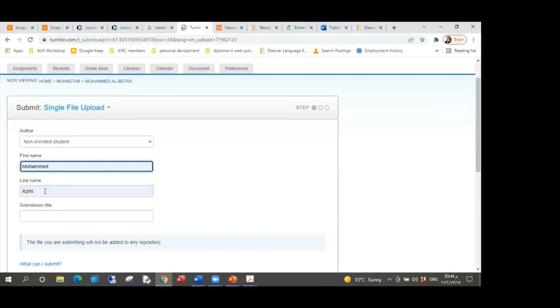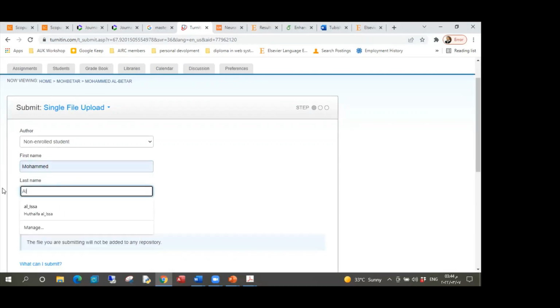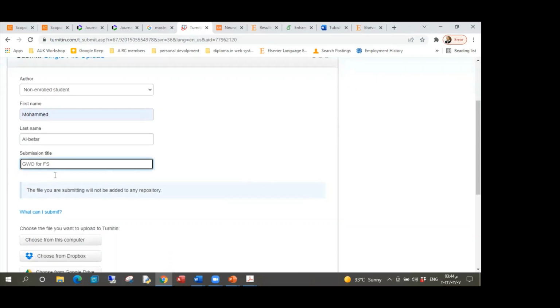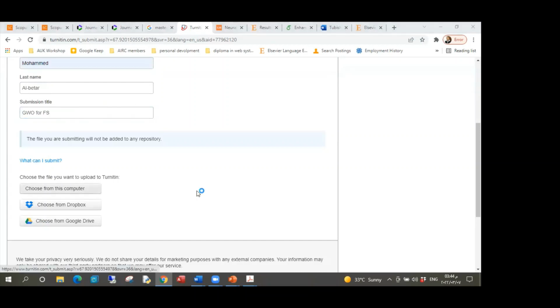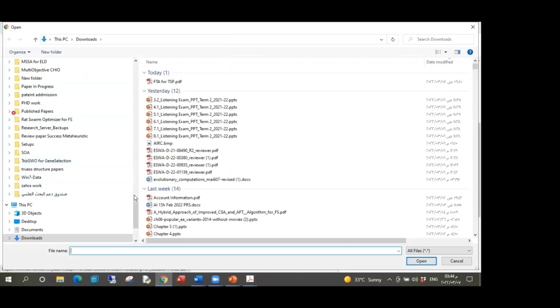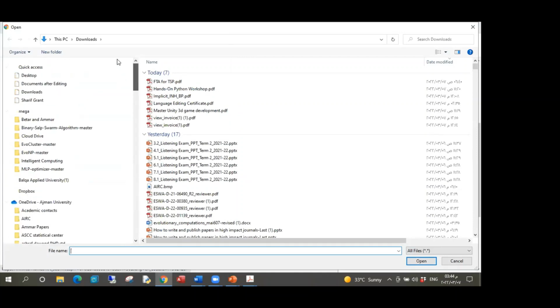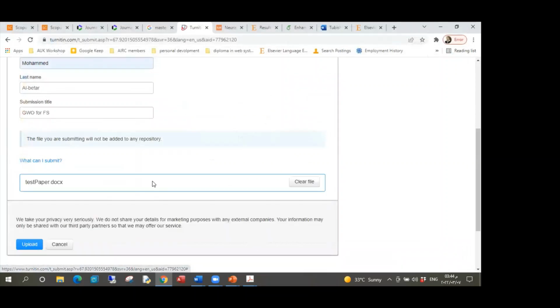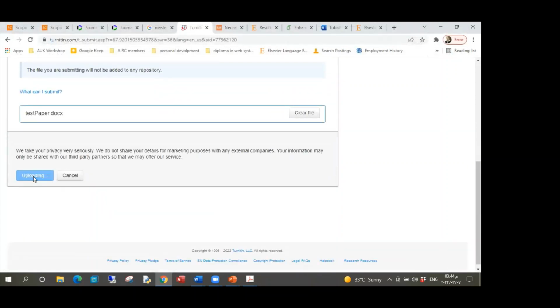So here we have to add our name, and then we add the title of the paper, for example, GWO for FS, anything. Just a title for your paper, and select the paper that you have already finalized. For example, this paper, and upload this paper.